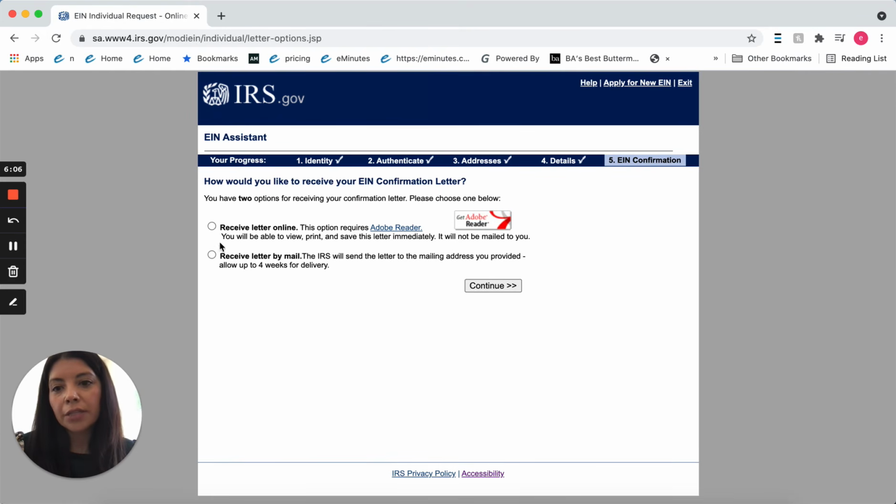Okay, and the last thing we're going to do is choose if we want to receive the letter online or by mail. I highly recommend doing it online because you get it instantaneously. If you do it by mail, the IRS always has delays and it can take a month, 2 months, and you want to be able to use your EIN as soon as possible.